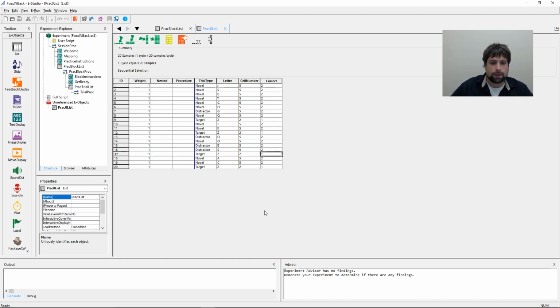So this is going to be a 0 back, and this is set up correctly. So we have our novels, our distractors, and our targets. The cell number for everything but our targets is going to continue to be a 5, and the correct answer for everything but our targets is going to be a 1. So all of my non-targets here are 2s. My correct answer for the targets here are 1s. That's exactly what I need. I'm going to keep this as sequential because I want each participant to be presented with exactly this.